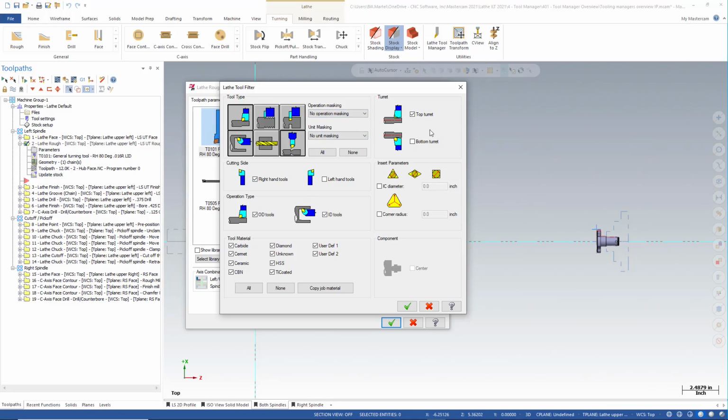However, these other settings here, you can see that the bottom turret stayed unchecked and the left-hand tools stayed unchecked. So there is some modality here, but there's also some intelligence built into the background as well.